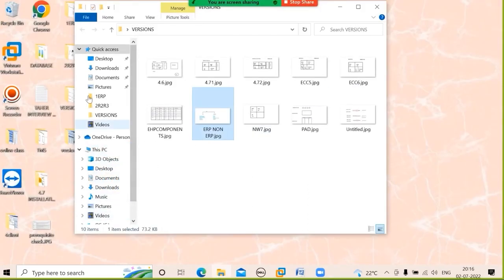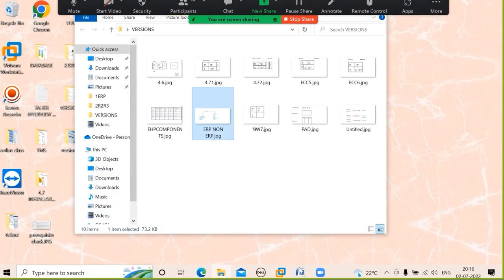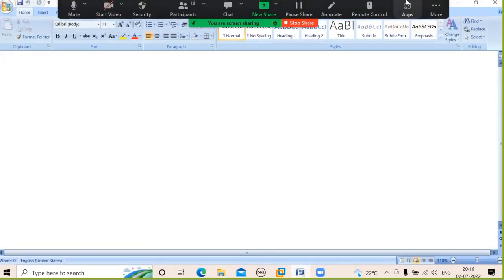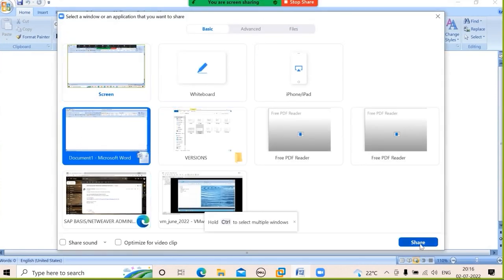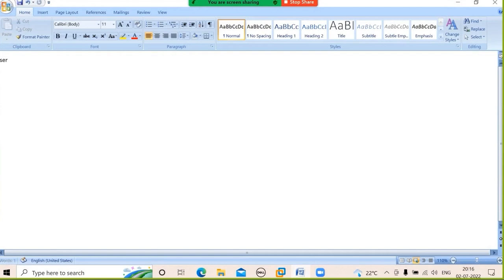Before going to that, first give me some definitions. Okay, what is server? Anyone? Server is a PC in a network which is dedicated for a specific task.